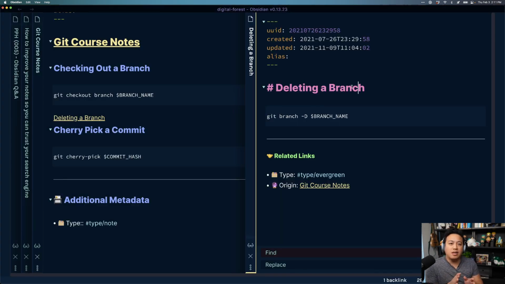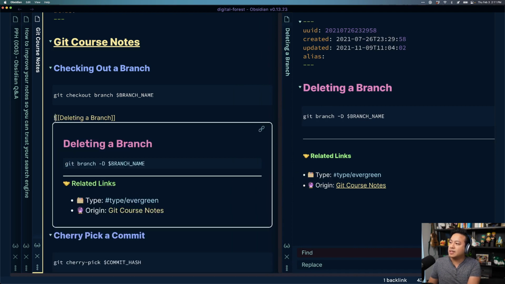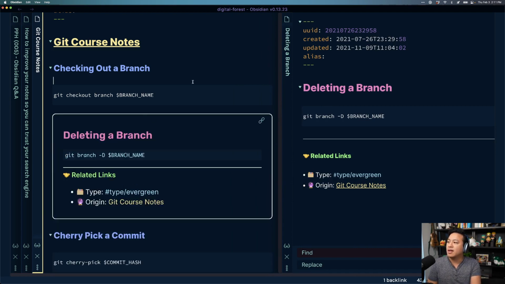But what you'll see here is that I've gone ahead and refactored the note to deleting a branch, right? And then by simply adding an exclamation point in front of it, this same note is now embedded within the Git course notes. But then we can take one step further, right? Because deleting a branch might not be as descriptive as you want.